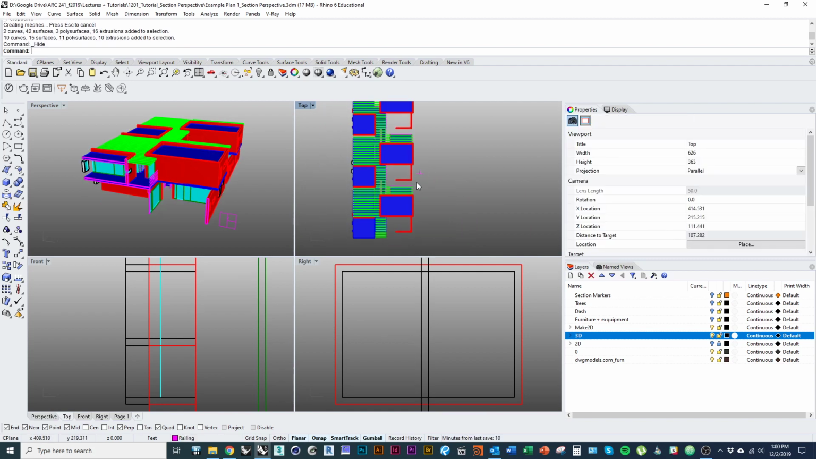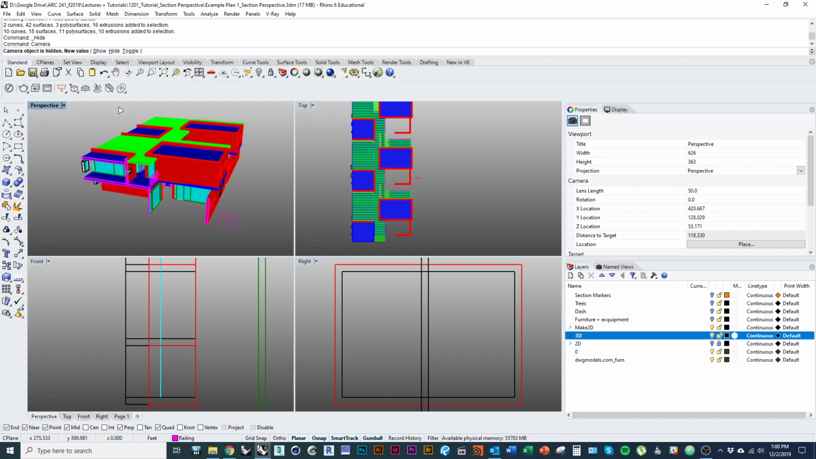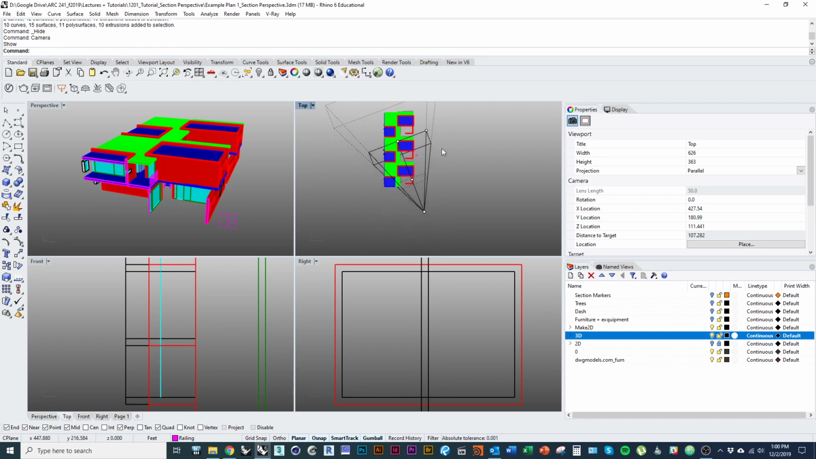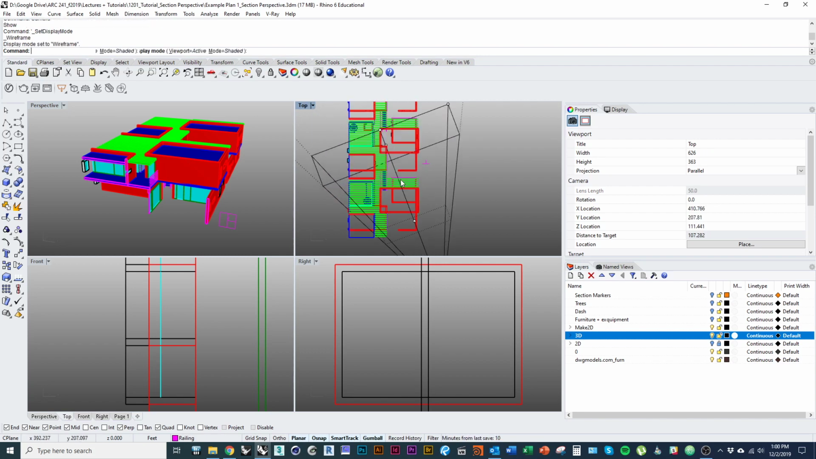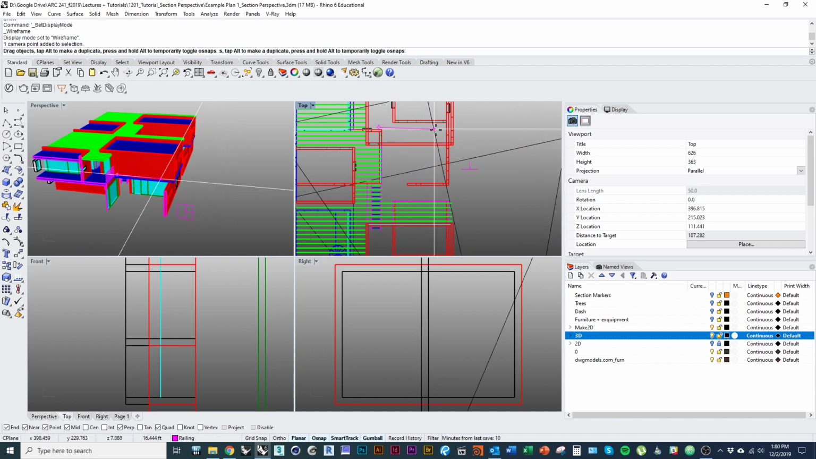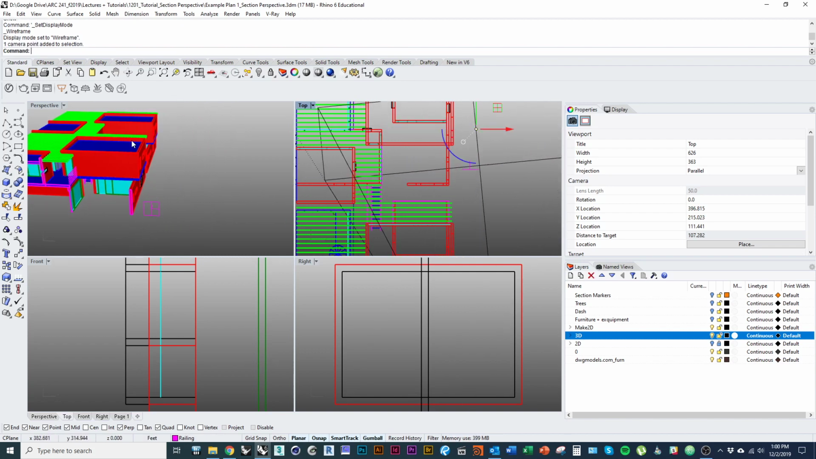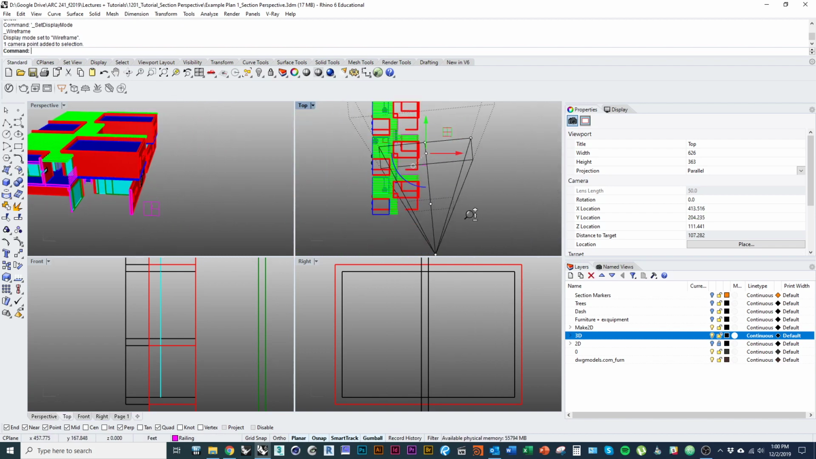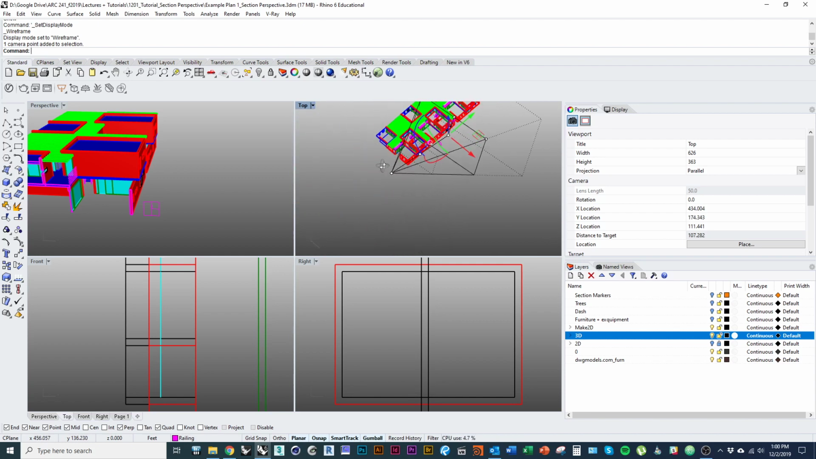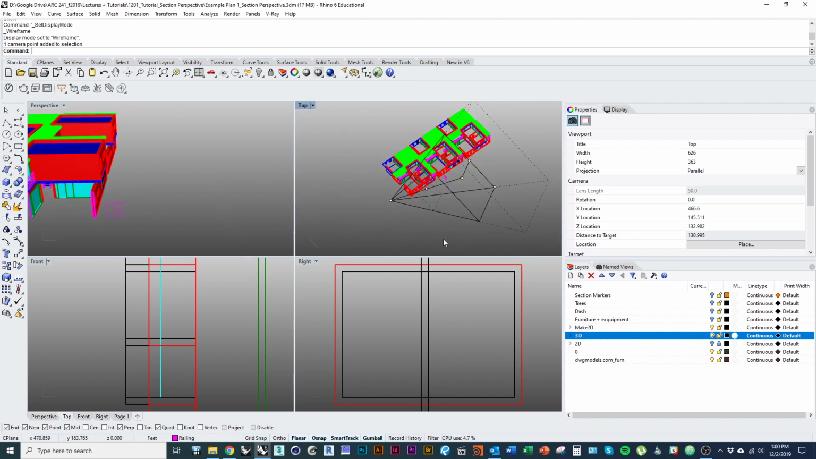Hide this stuff for now. And then I'm going to go again in perspective, and I'm going to type in camera. And then I'll hit the option show. And now in my top view here, you can see that this camera object has appeared. We're actually going to use this. You can see when I move it around, it's changing my view in my perspective viewport. So we're going to use this to get our camera nice and straight so that we can line it up perfectly perpendicular to that section.